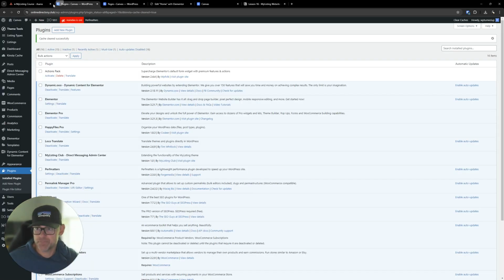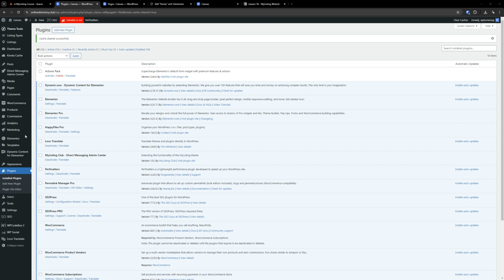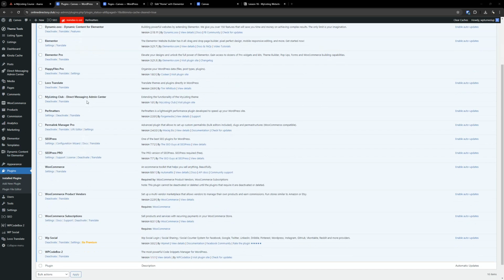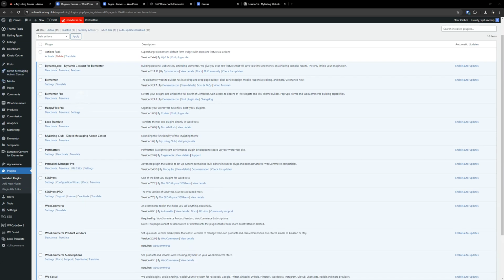On this site here, we're looking at the replica we're recreating. I've already got the plugin from the club installed and licensed and activated. Once you do that, you're going to see this direct messaging admin center in your WordPress dashboard with the ability to monitor chats, manage chats. In settings, you can set up an automated reply. There's a handful of new features that this adds to really take the direct messaging component of MyListing to a completely different level. Definitely check that out.